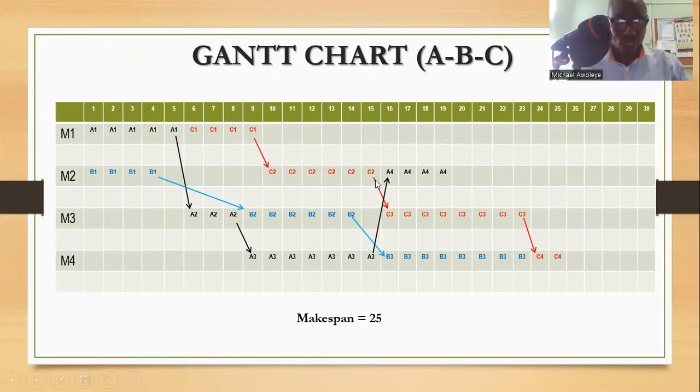And then C3 is going to be on machine 3, as simple as flowing from C2 to C3. Don't forget to connect your arrow. And then that will run for the next 8 days. The first day here, the second day, the third day, the fourth day, the fifth day, that is running from column 16 to column 23. That is what we have.